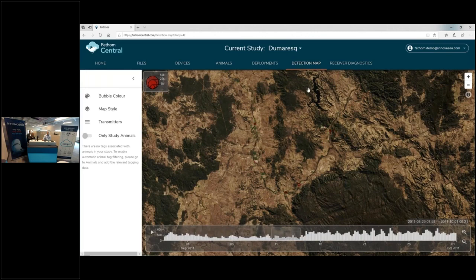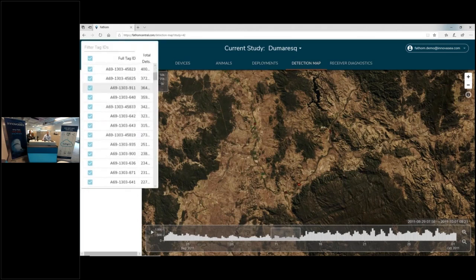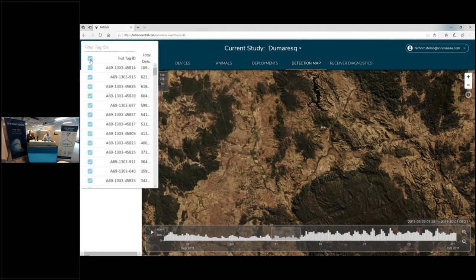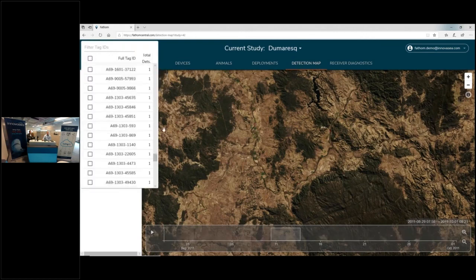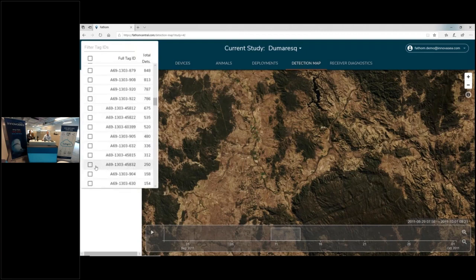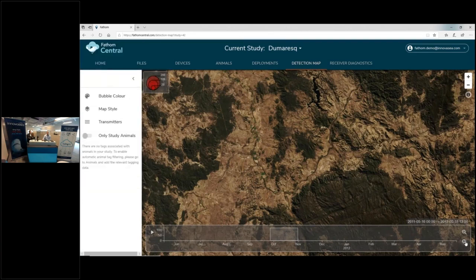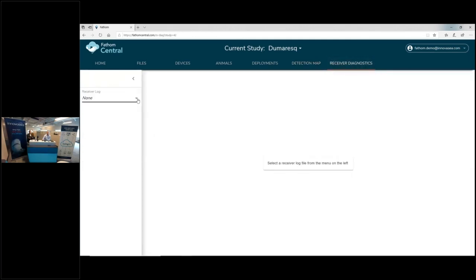If I'm not interested in looking at all of the tags that have been detected here, because maybe this is a system where there's lots of other researchers who have tags moving through, I can go in and I can very much limit what tags I want to see move through in my animation. So if we do that, we can watch one particular animal. Here we can see this animal just appeared there and then was not captured in the rest of the array. The other tool here is receiver diagnostics.